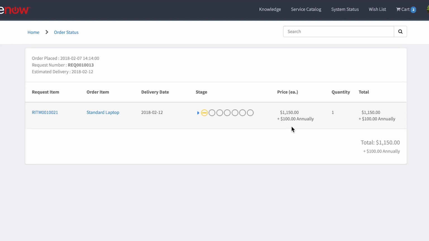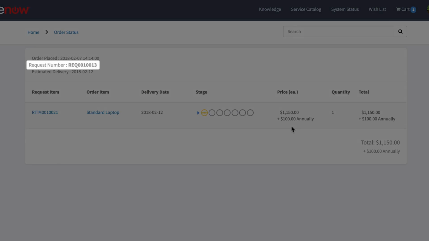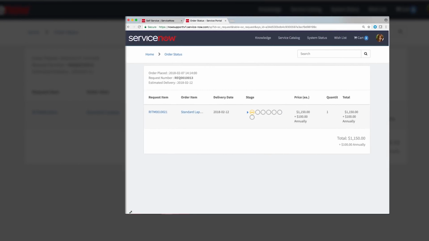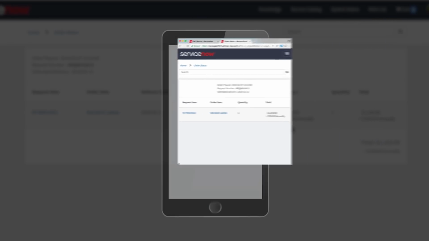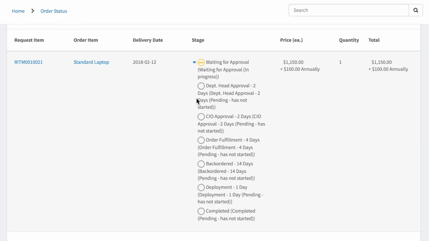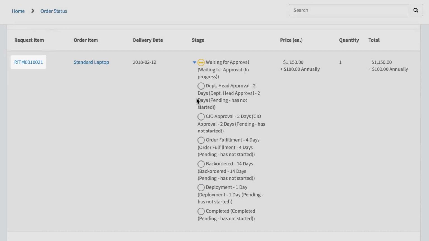The order status screen provides order details, including the request number, which is the cart number, and estimated delivery date. The UI in Kingston is responsive, which allows a consistent look and feel across all devices. The stages are filled in as the order progresses through the workflow for this item. Currently, it's waiting for approval. This is the request item number. By default, it's not visible to requesters, but it can be configured to show up.